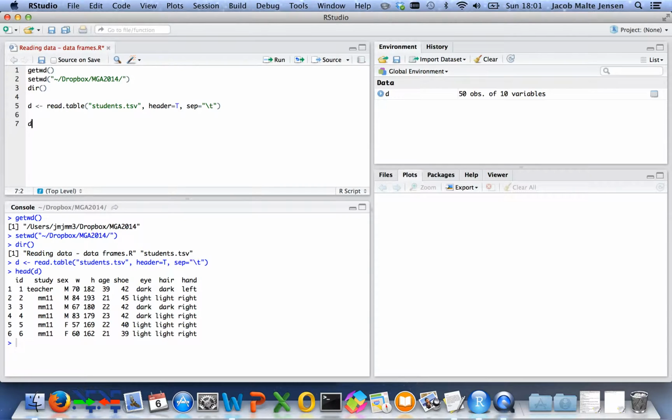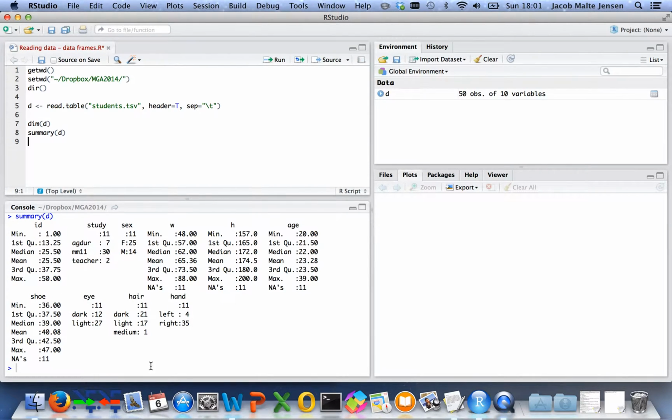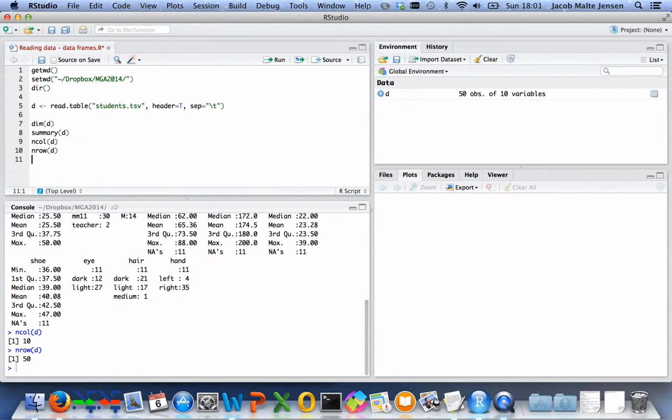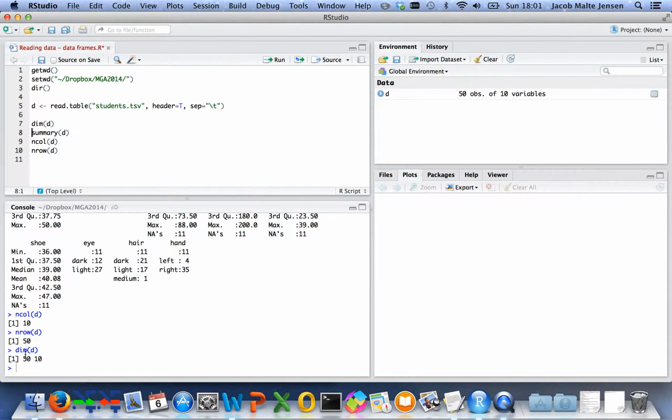You can get some quick overview of the data with the following commands. You can use dim to get the dimensions. You can use summary to get some summary statistics, or you could perhaps want to know the number of columns and the number of rows. Obviously this is the same as you get in the dimensions, but you might want to extract them separately.